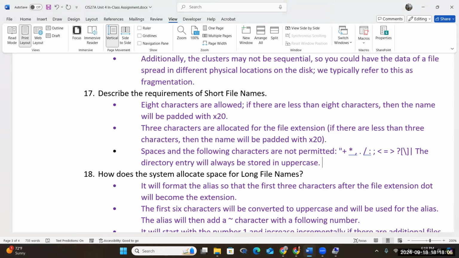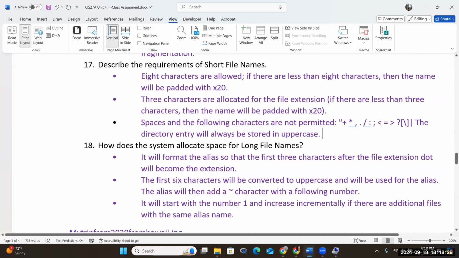Okay, so how does it allocate the space for a long file name then? As we talked about earlier, it will format the alias so that the first three characters after the dot will become the extension. The first six characters will be converted to uppercase and will be used for the alias.